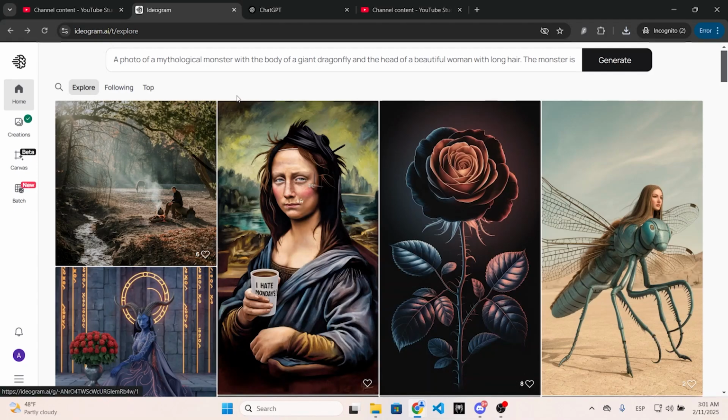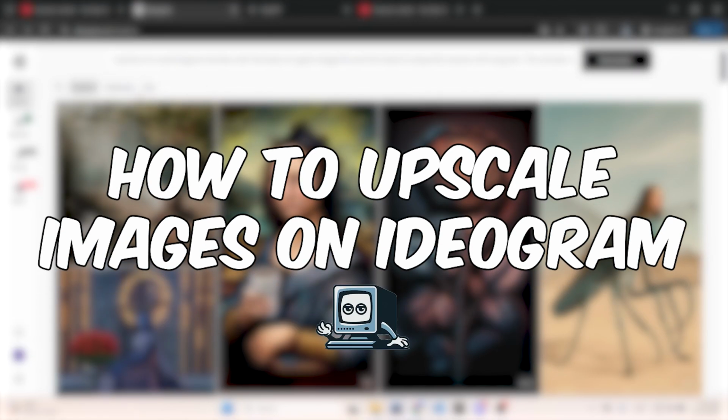I'm going to show you how to upscale an image on Ideogram AI in just a few steps.